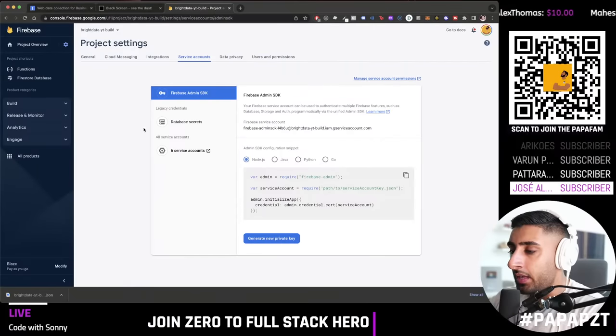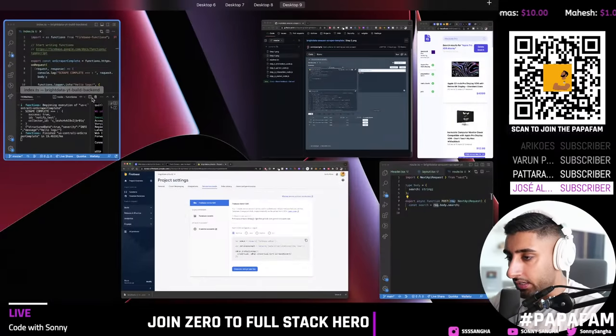What this will do is download a large file onto our machine for us. So I'm just going to open up that file. I just don't want it to pop up on the screen right now. That's basically that JSON that got downloaded. I want you to hold on to that for a second, okay? So hold on to that file and keep it to the side for a second.